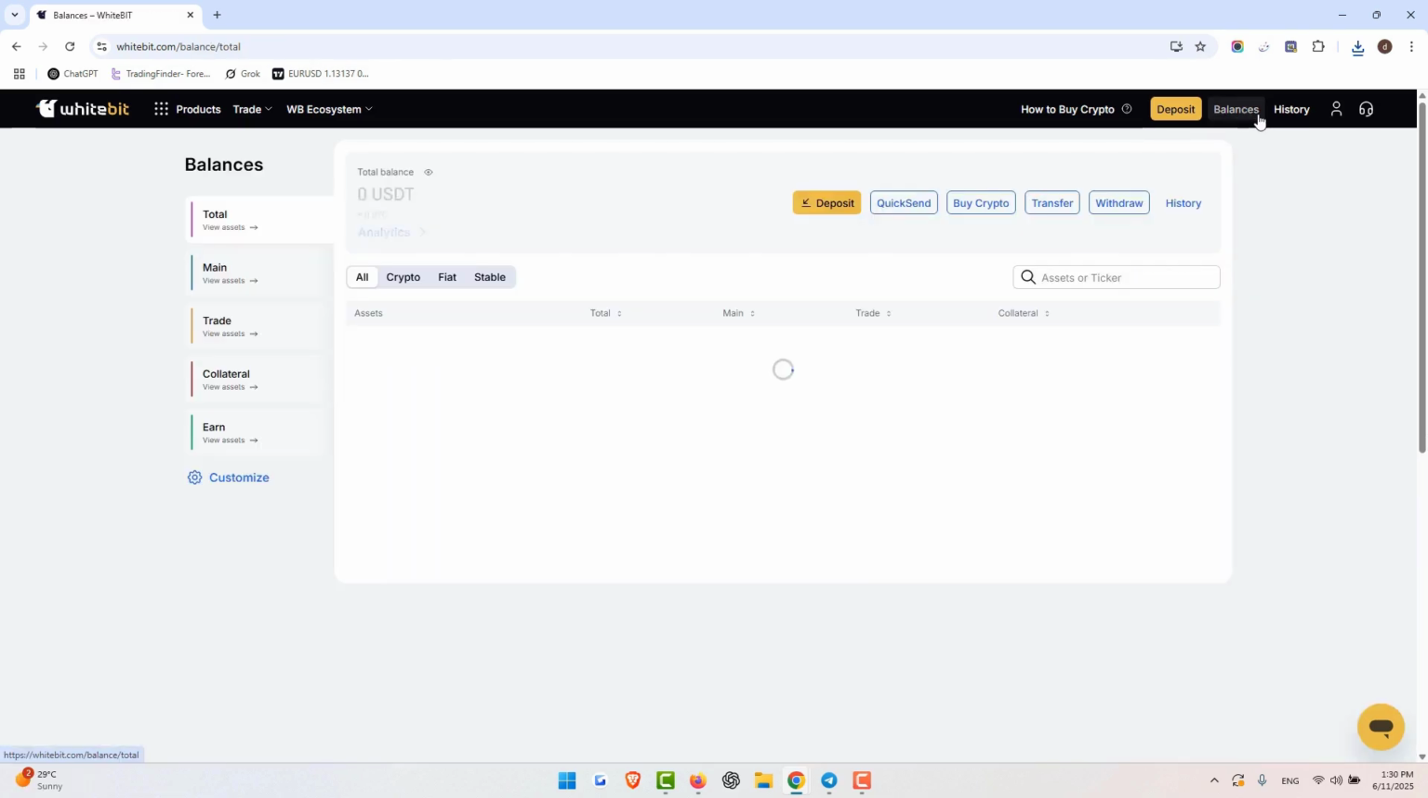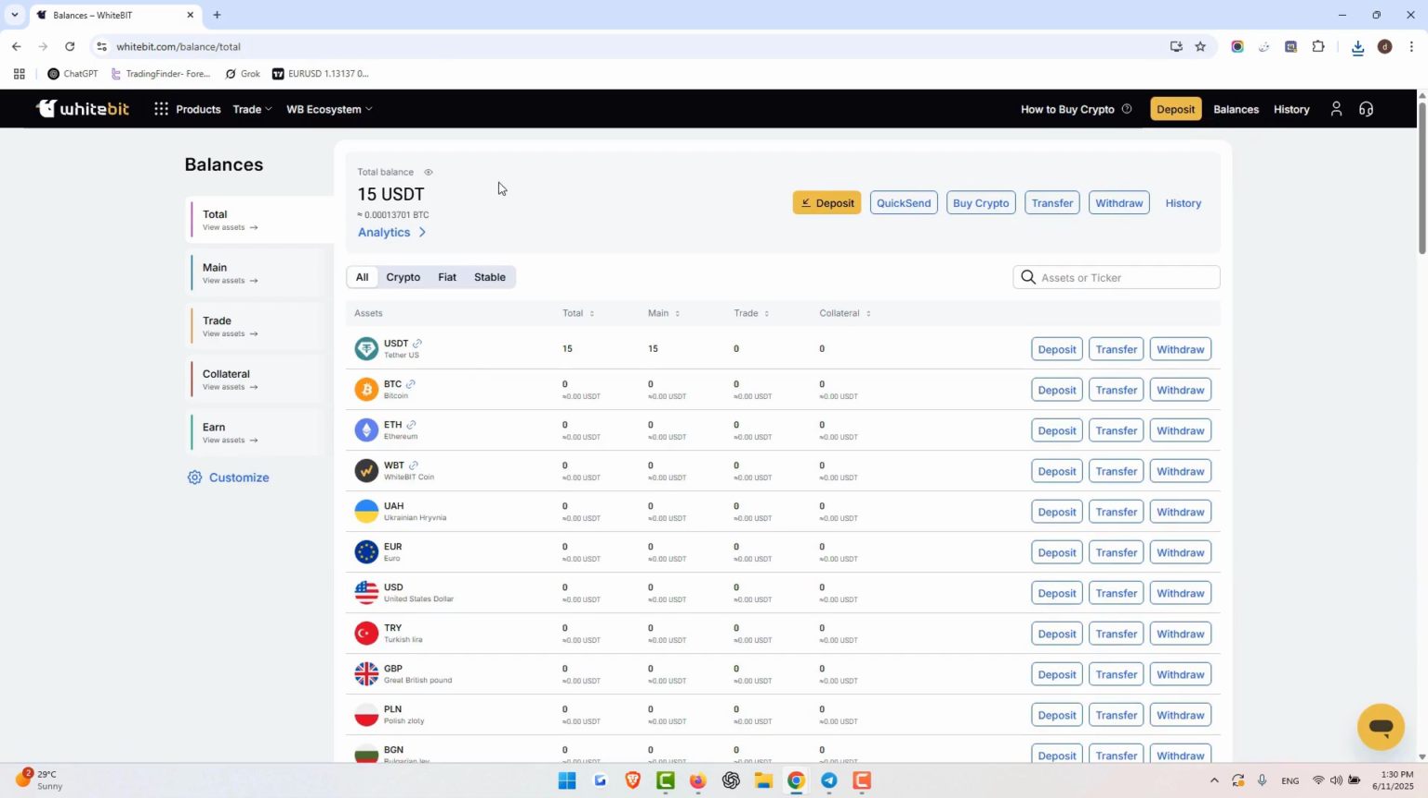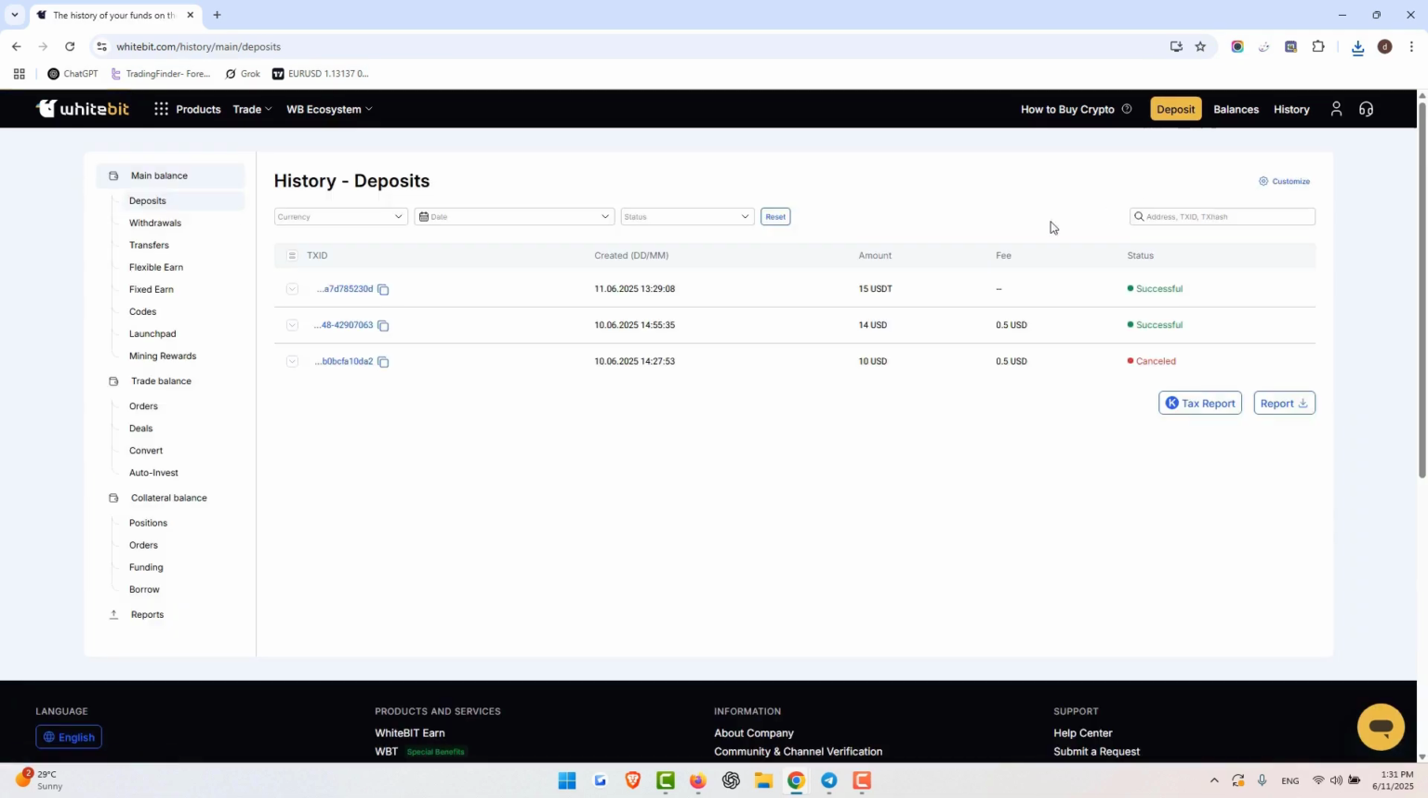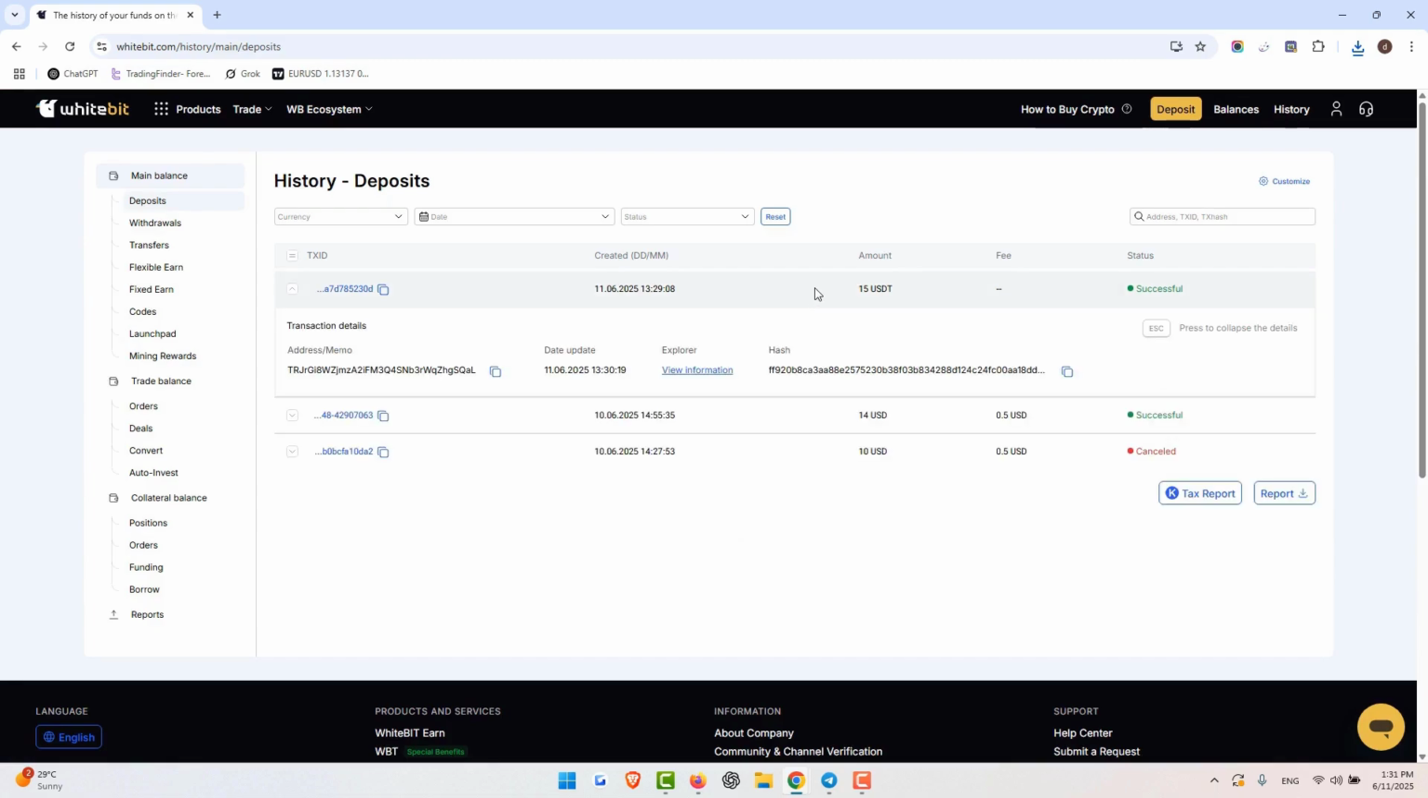Now, on this page, by clicking on the Balances option, you can see the added balance in your WhiteBIT exchange wallet. If you want, you can view more details about your transaction in the History section. This was a tutorial on how to fund your account on the WhiteBIT exchange using the TRC20 Tether method.